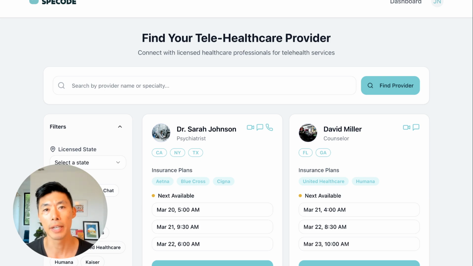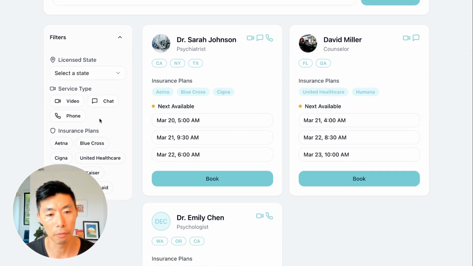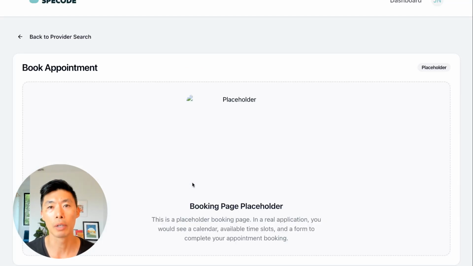Once a patient has created their profile, they're able to search the telehealth healthcare provider. So they can search by provider name or specialty, or there are different providers that show up here. You can search by what state they're licensed in, the service type, whether it's video, chat, or phone, and then the insurances that they take. If, for example, you are ready to book, you can choose the next availability and then book that. There's also a component where you can take in payment via Stripe and then join immediately afterwards.